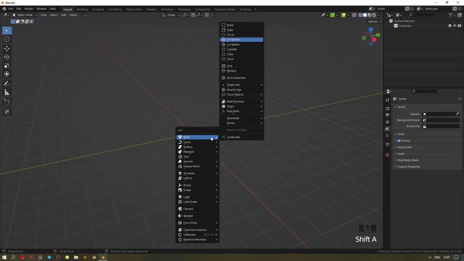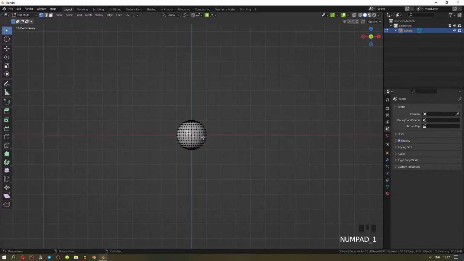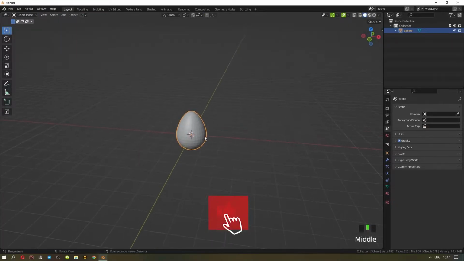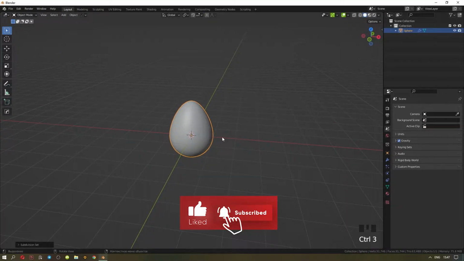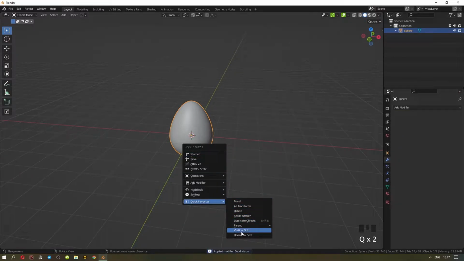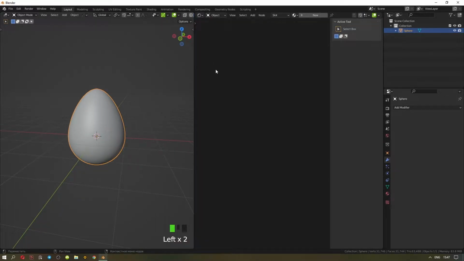First, let's add a sphere and scale it up along the Z-axis by using proportional editing. You're smart and you know how to use it. Next, let's add the level 3 subdivision modifier and apply it. Also, to use it quickly, you can press Ctrl+A. If you already know this from the previous lessons, that's great.